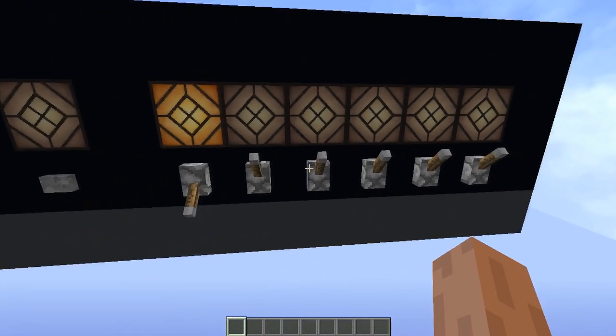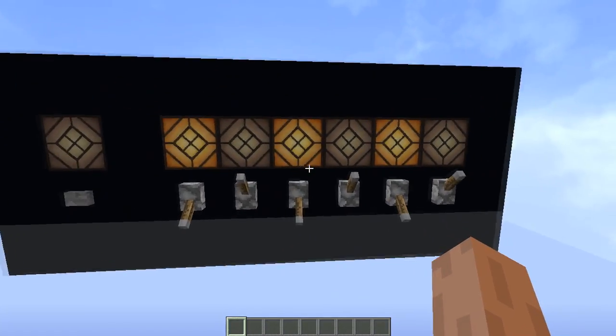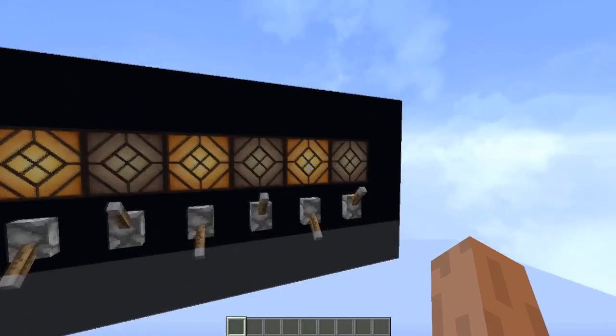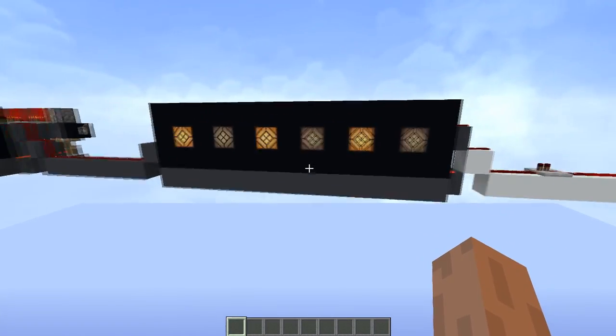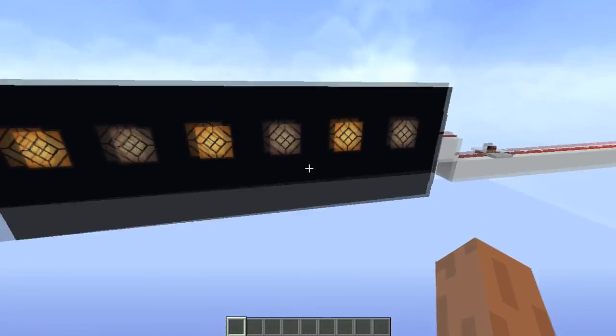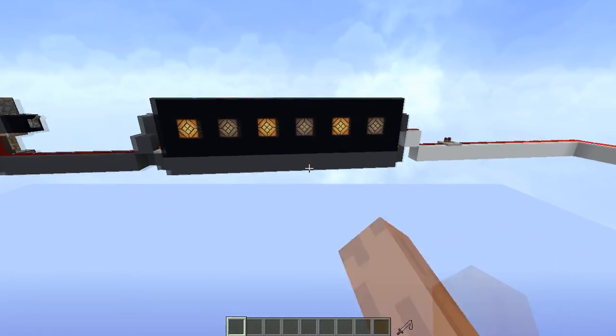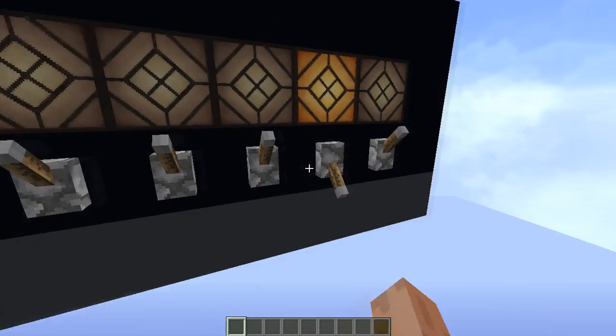So let's try to build a pattern in here. We have an alternating pattern: on, off, on, off, on, off, and we can press this button to send information to the next node. And as you can see, we have on, off, on, off, on, off. So this is the first functionality. It receives data, so we can change the pattern.